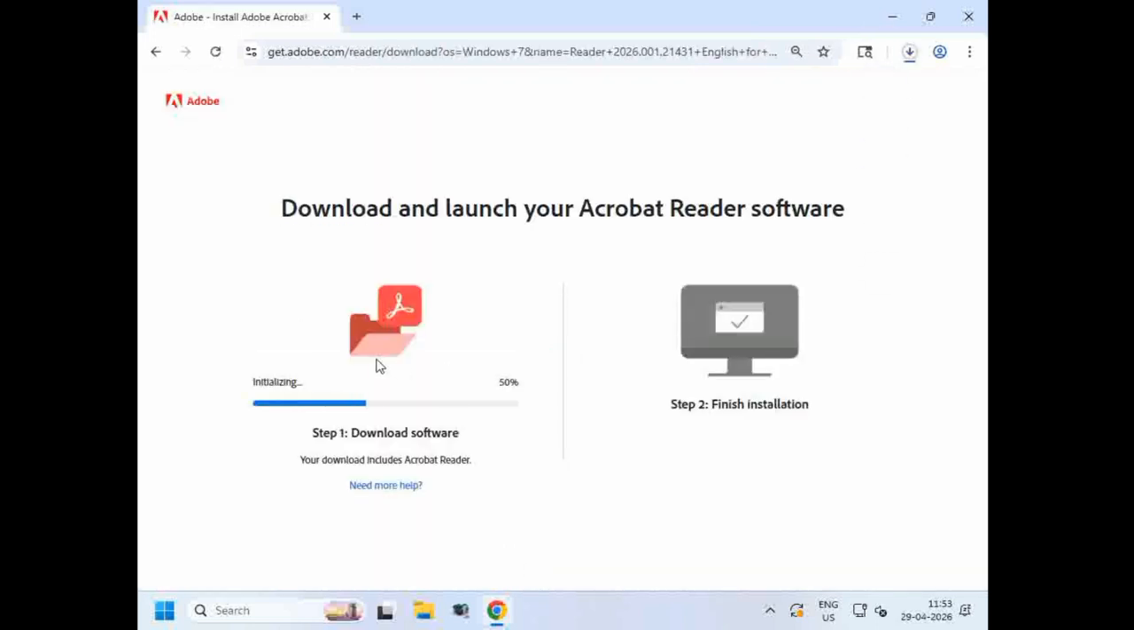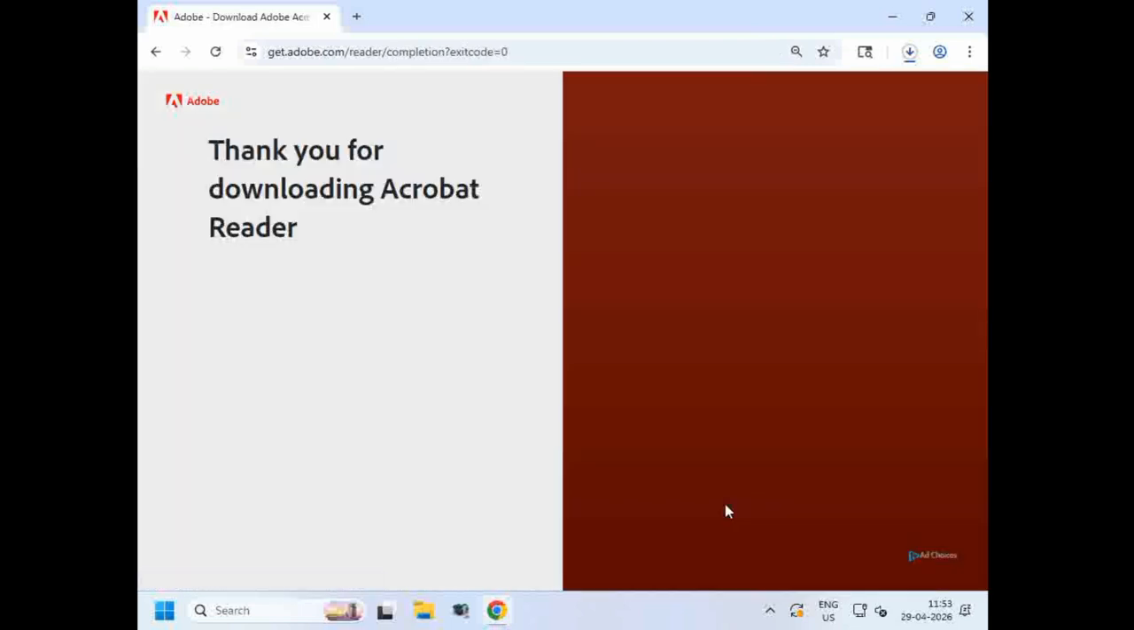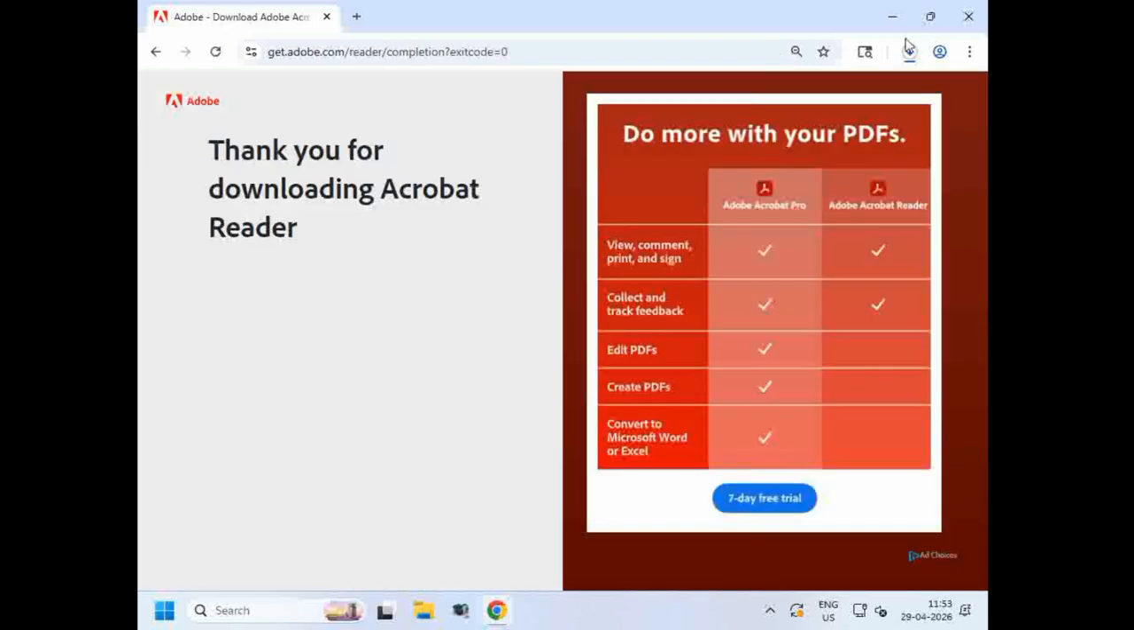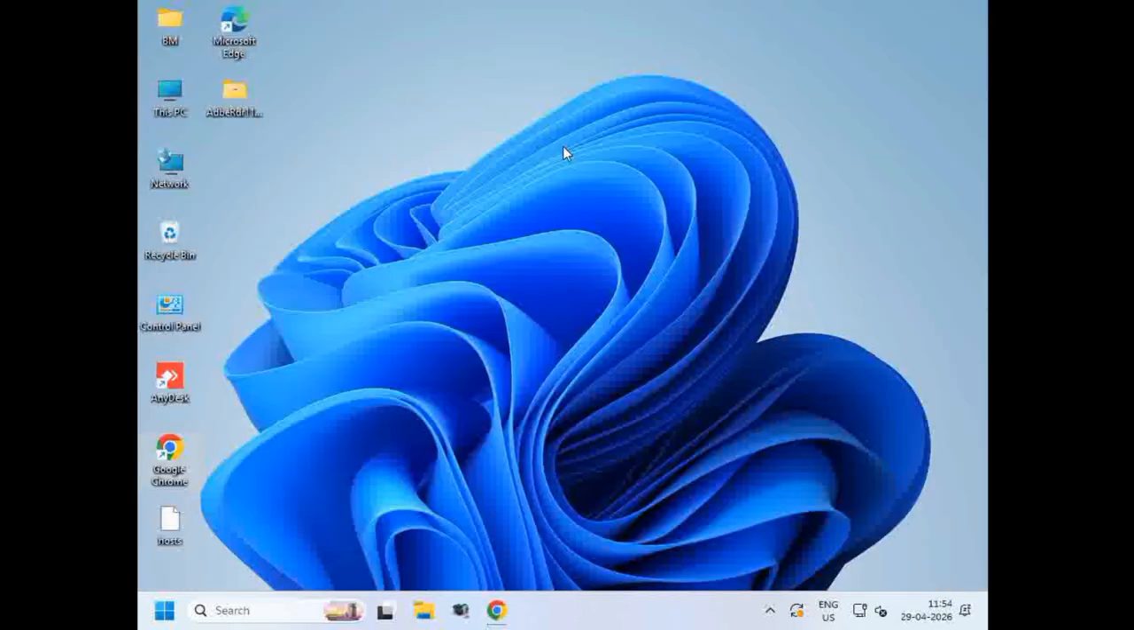Now Adobe Reader is downloading. Now click on next. That's it. Now check, the Adobe Reader file is downloading for offline installation. Okay. Wait for the download to complete. Okay. After download, install this Adobe Reader in your PC or laptop.